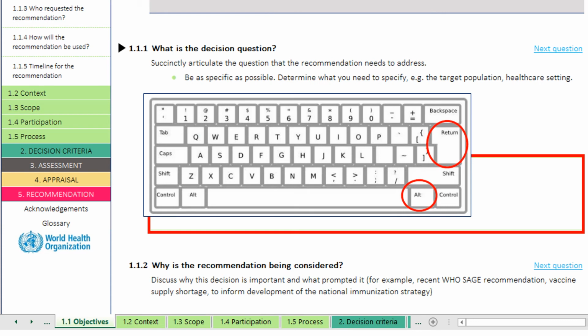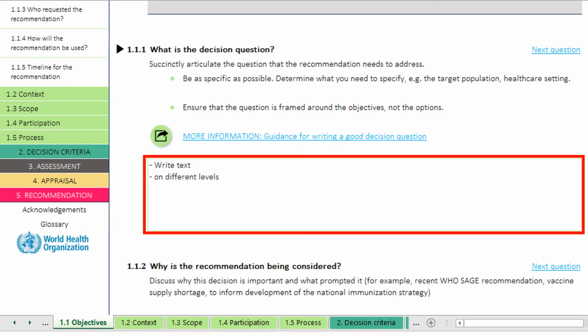As you may be aware, pressing Enter in Excel takes you to the next cell, instead of forming a line break. If at any point you want to enter a line break within the same cell, hold down the Alt key whilst pressing the Return key on your keyboard. Practice this quickly now by writing text on different levels in the box. Again, pause the video if you need more time.